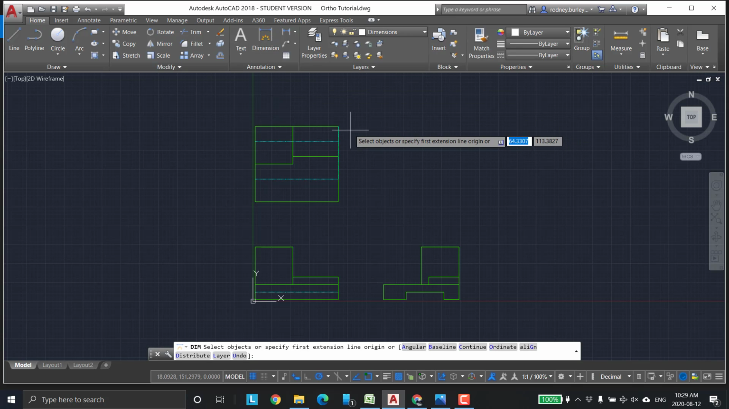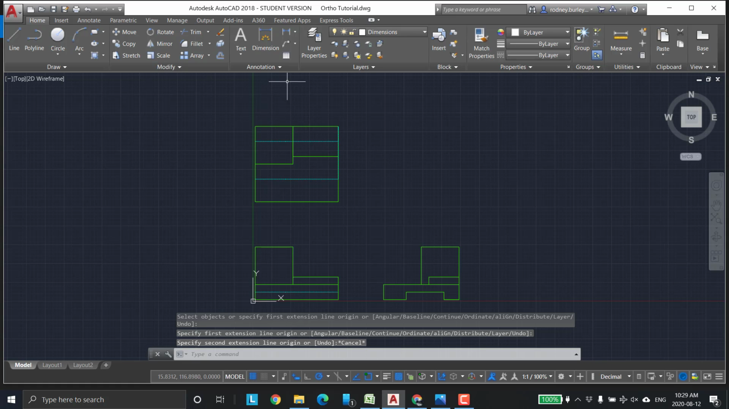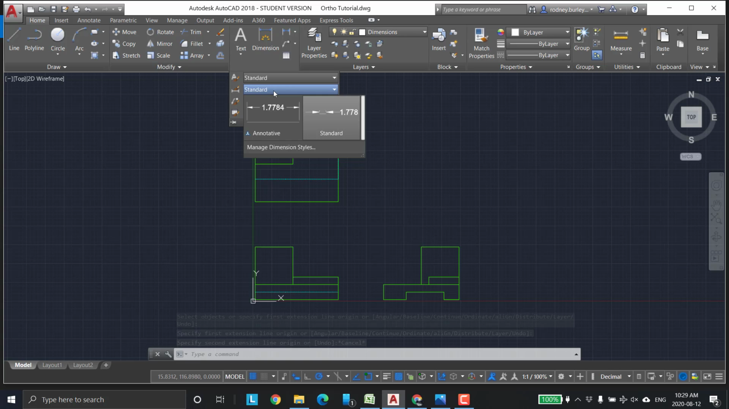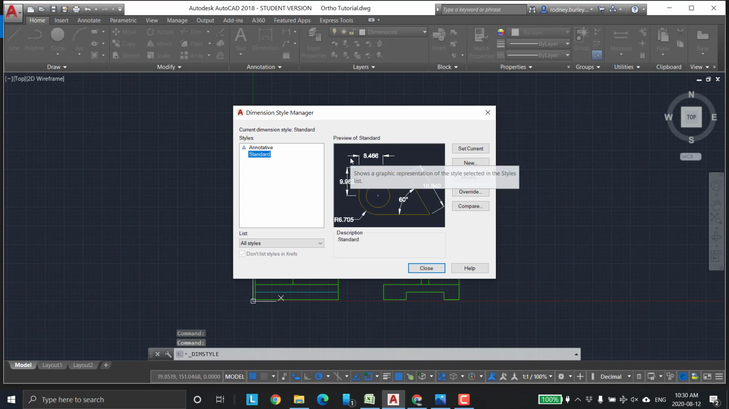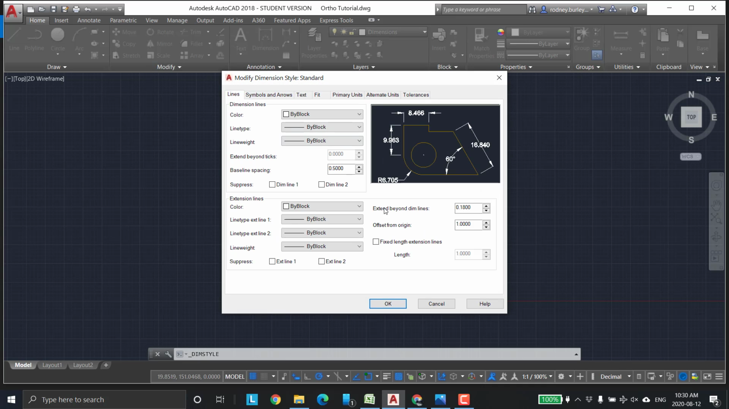So dimension. We're going to go from here to here. Now, I've got to back up a step. Sorry. Click on annotations, standard annotations, and manage dimension styles. There are a couple of things to change in here to make it look nicer on this particular drawing. We're going to go to modify, and in here we're going to go to lines, and in lines we're going to set offset from origin to 1 millimeter.